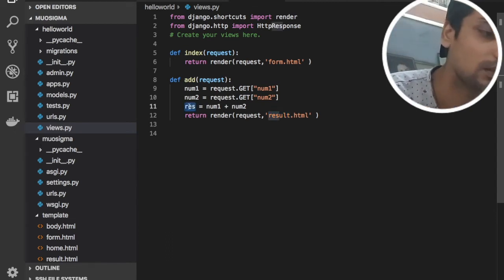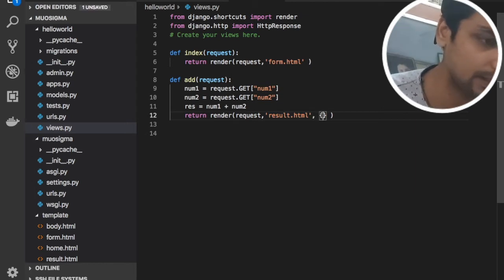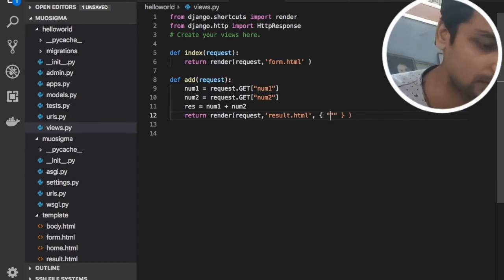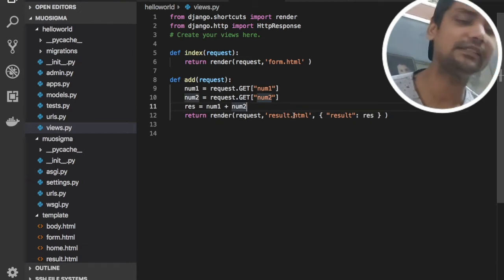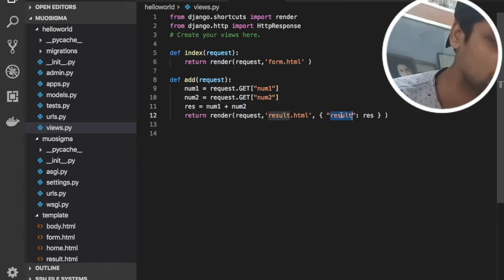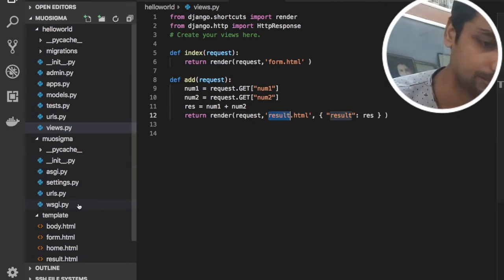So we need to pass this result to this HTML, to this result.html. So let's say we make a dictionary over here, and we'll say result. So this will be the result key, and we'll have the result, right? So this result.html file basically reads this result value. Okay, so this is the key, right? So this is the result key, and the result.html file can easily access this result key.